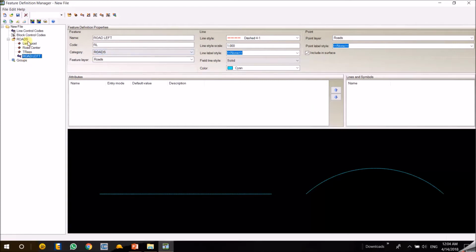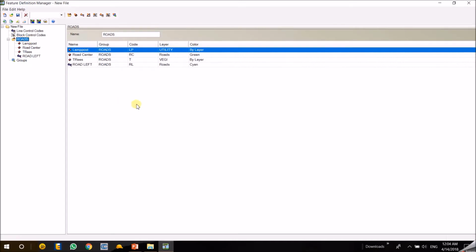Now next, we need to create a control code. Control codes are basically the ones which help you to generate a line or start a specific line and end it at a point. So we're going to see when we create the control codes and how we are going to use them in the feature collection.